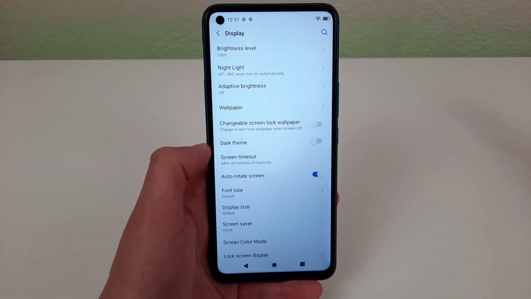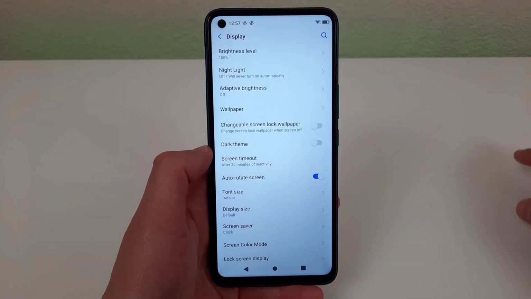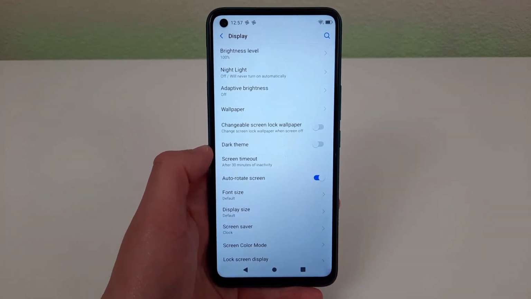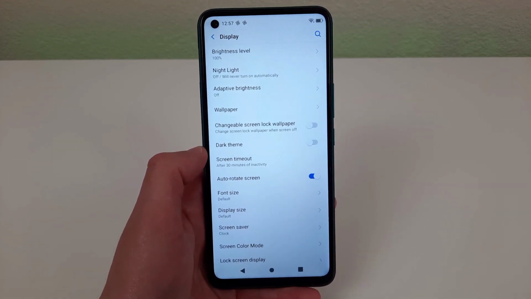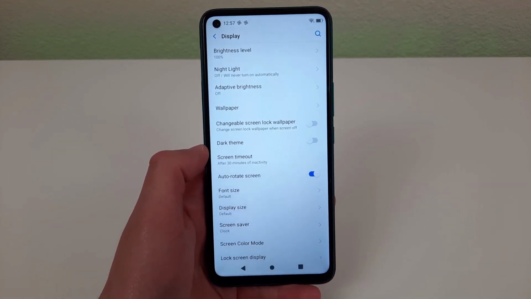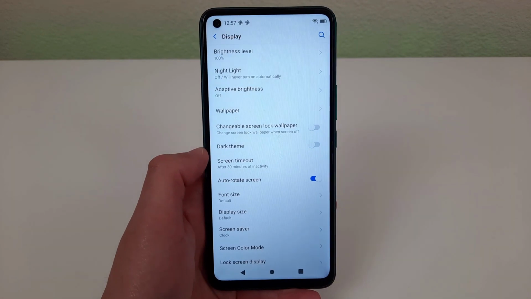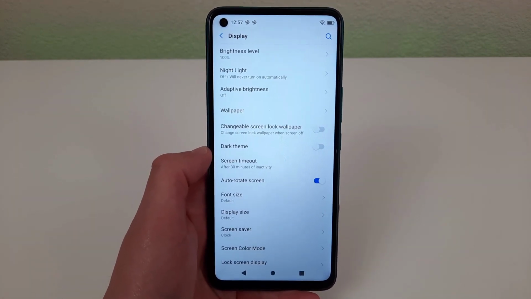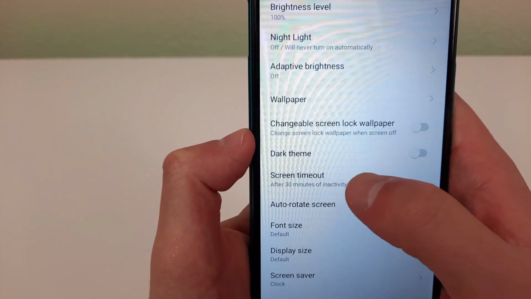The last thing I'm going to show you guys also happens to be in the display menu, and that is screen timeout. Have you ever had that situation where you're trying to look at something on your phone, if you're reading or if you're showing somebody something, and the screen just falls asleep? That's the worst, and I'm going to show you how to avoid that. So we're going to hit screen timeout right here.